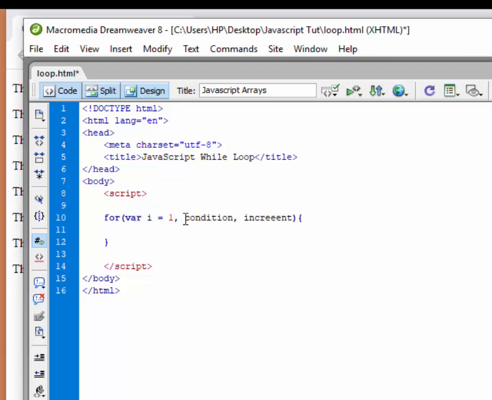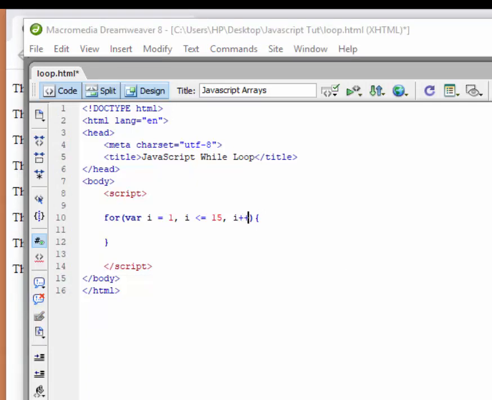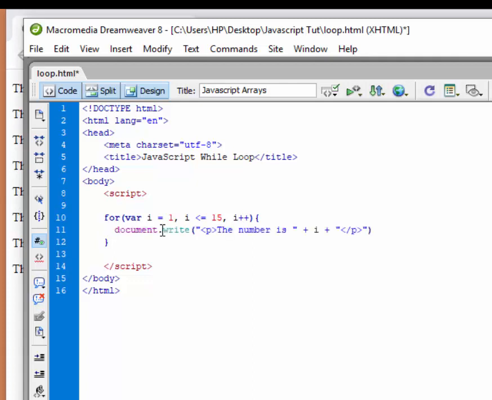So now what is the condition? Remember we had a condition. So here we're going to say the condition should be i less than or equals to 15. Then we're going to say increment. Okay, and so we're going to just go ahead and document write the numbers. Is that simple?